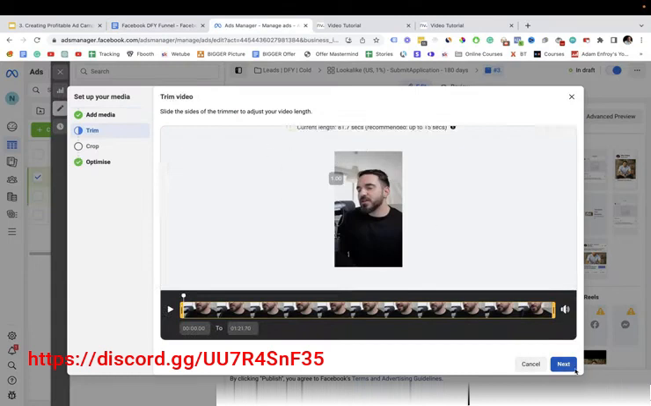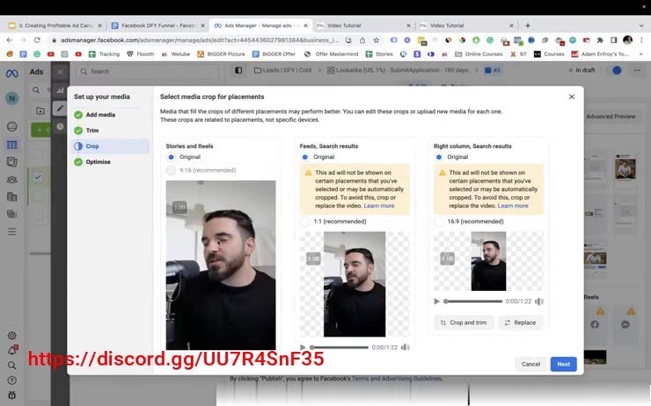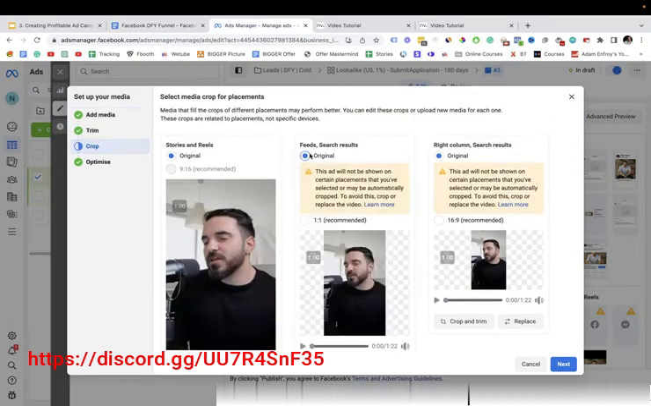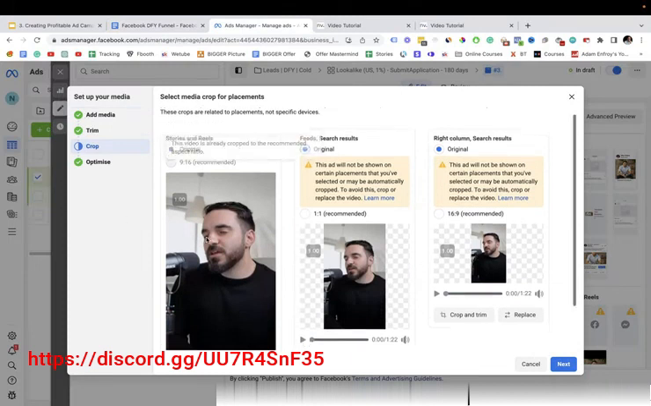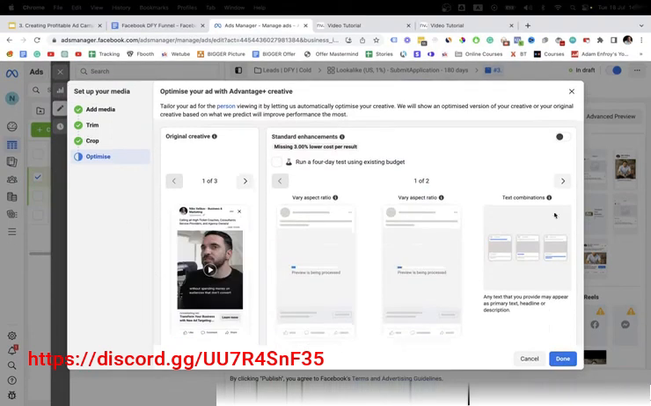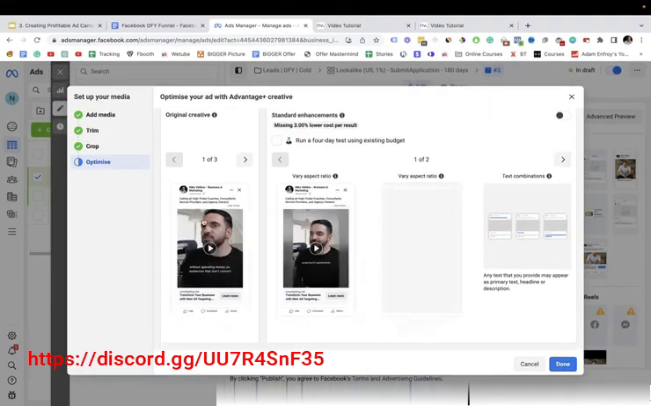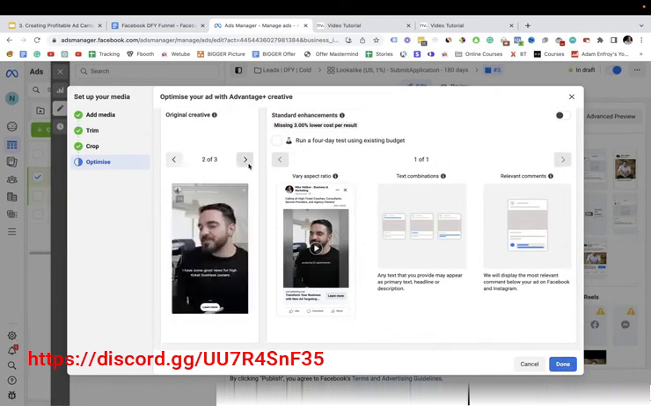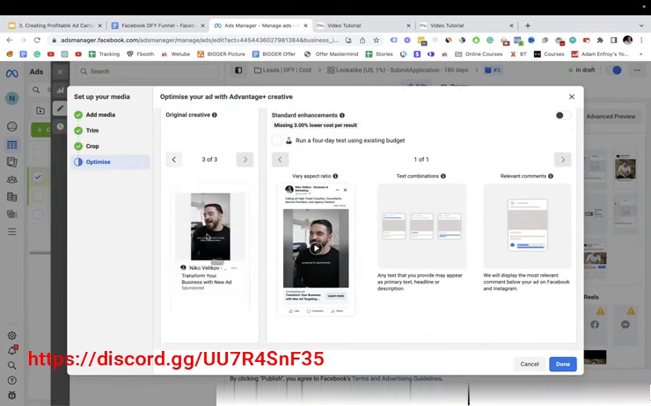So I'm just gonna click next, crop, original. So here I'm gonna do original everywhere. And I'm just gonna click next, optimizations. I'm just gonna keep them off. This is how my ad will look on different mobiles, on different placements, I mean. If I click around, this is how it's gonna look on Instagram story. And I'm just gonna click done.